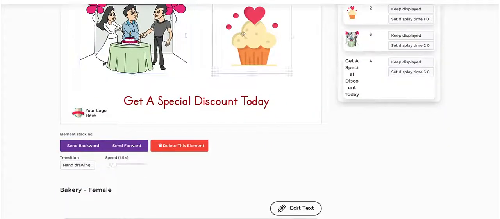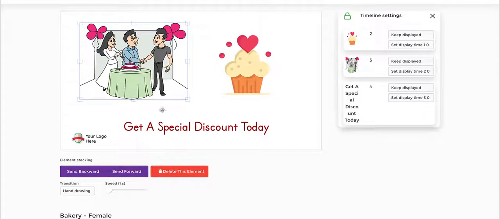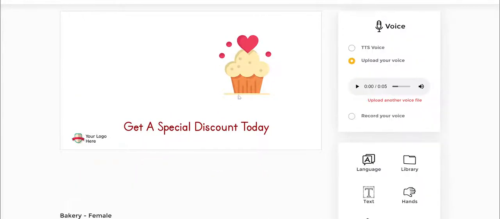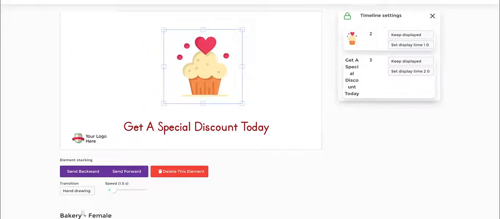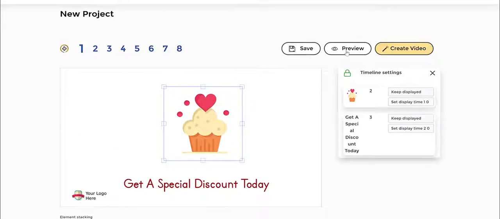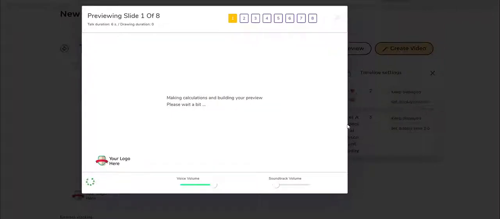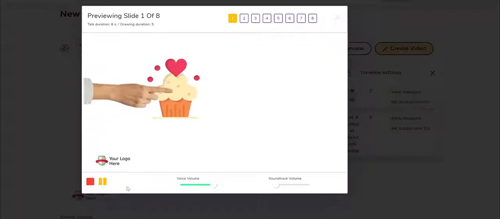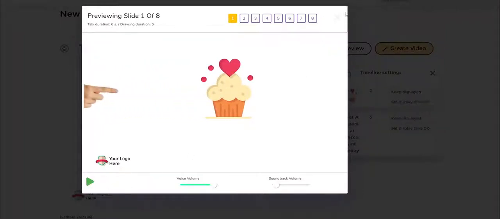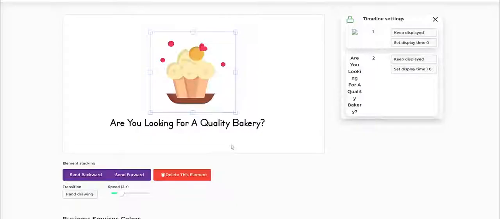Okay, so for instance, this particular cupcake, let me just delete this element for now so I can show you how that would appear. So let's say this cupcake right now, if I want this to basically slide from the left, I just have to do that. And then I just click on the preview button on the top and it'll show you how that looks. If you're looking for a quality bake, you see that? So that could be a transition right away. You can adjust every single element. You can do hand drawing, fade in, slide from bottom, and so on.